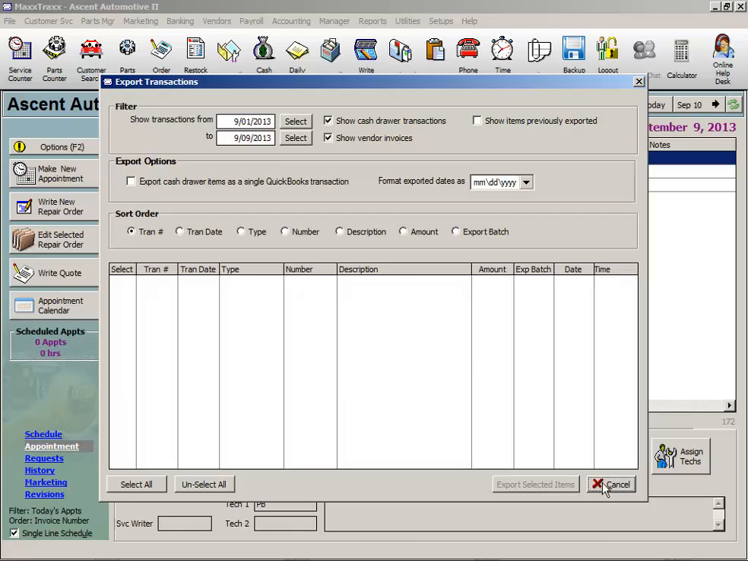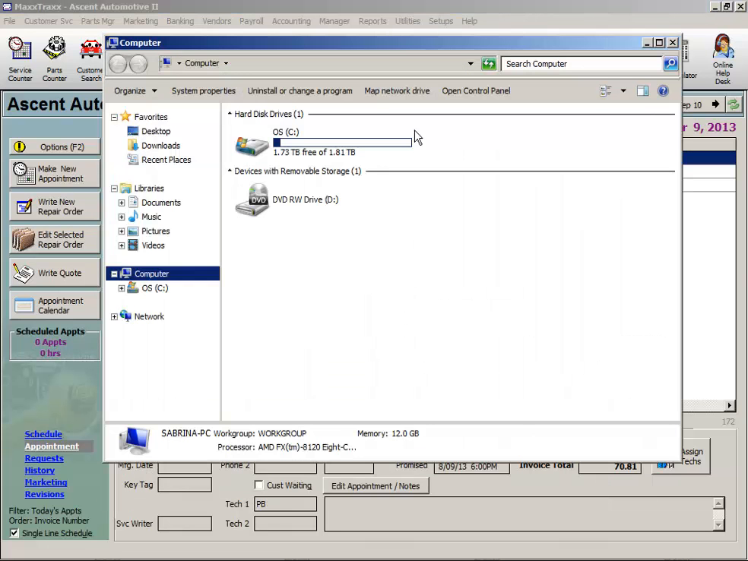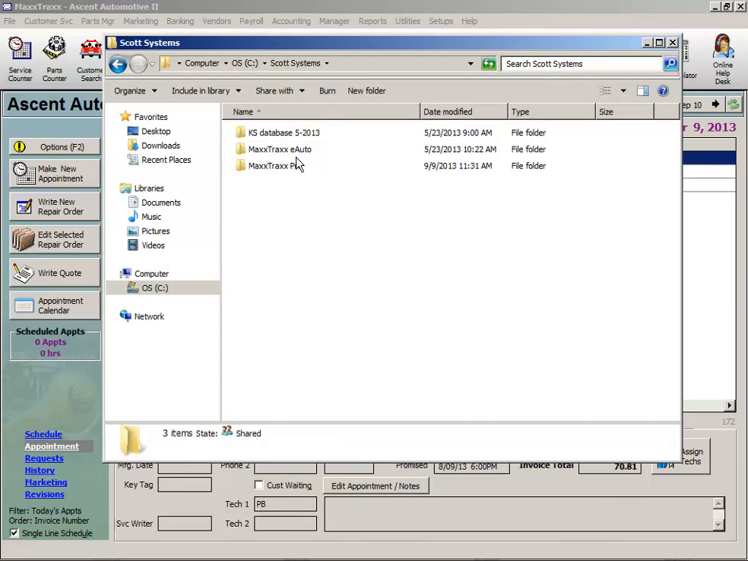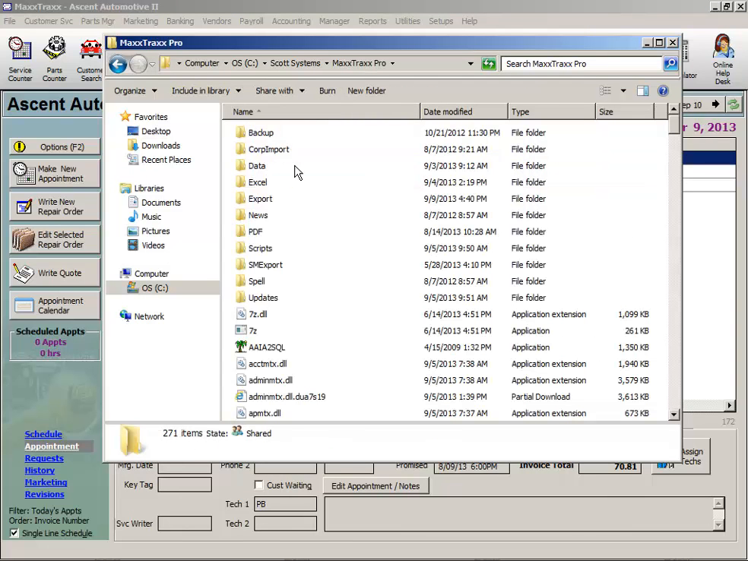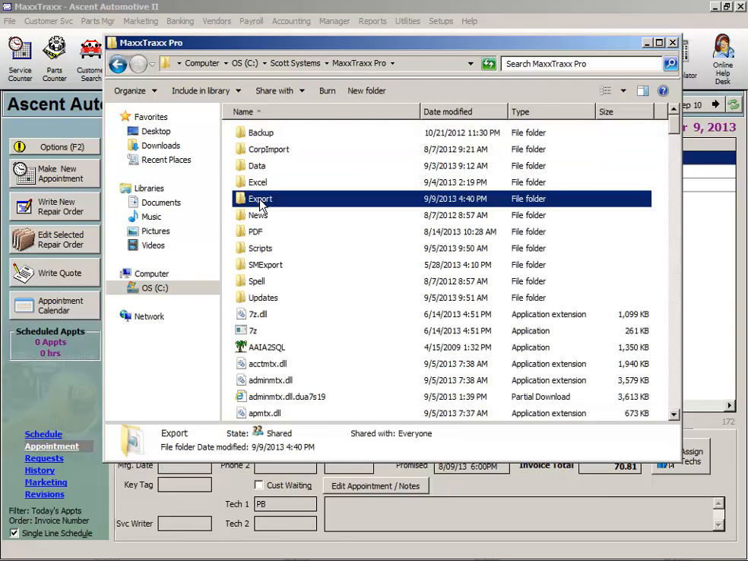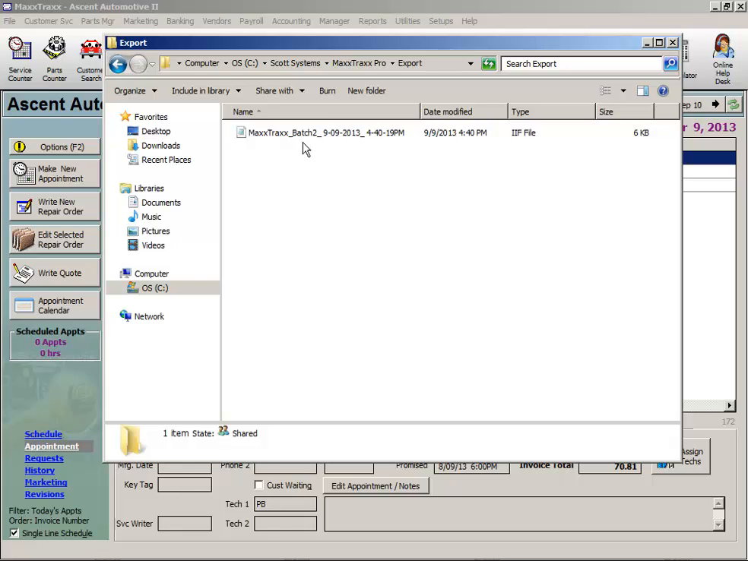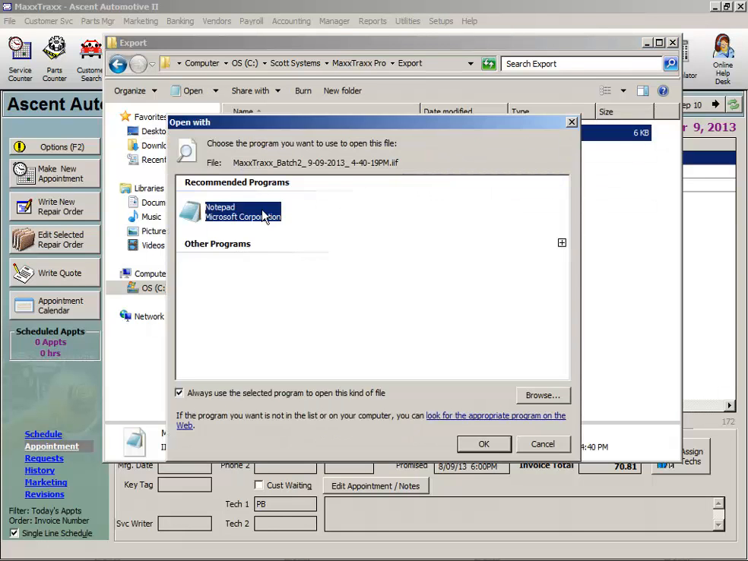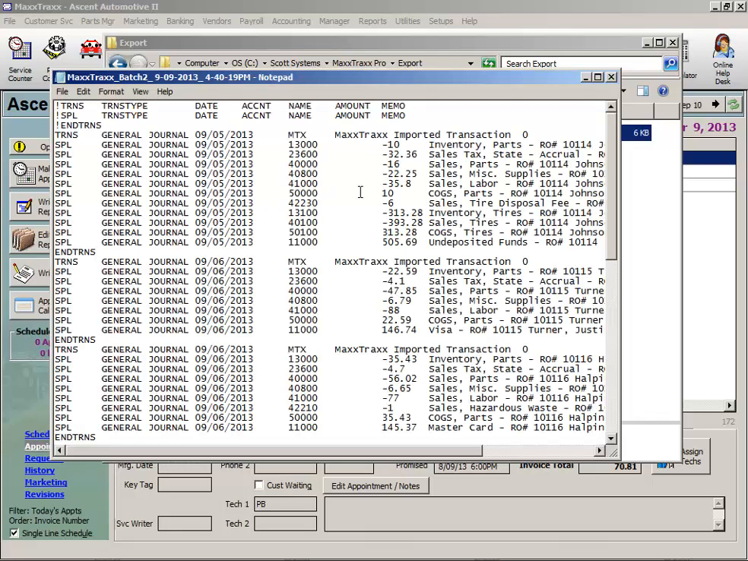Let's go take a look at that IIF file. It's saved under Scott Systems, the MaxxTraxx Pro folder, in this Export folder. It has an export number, date, and time. I'll right-click on this file and open using Notepad. And look, here are all the transactions that will be imported into QuickBooks.